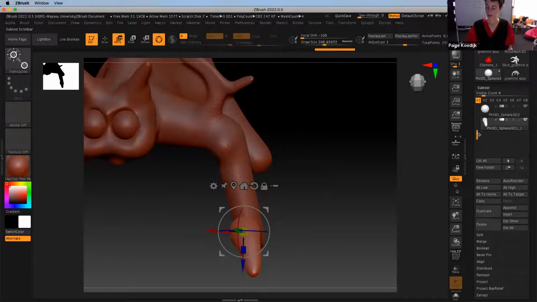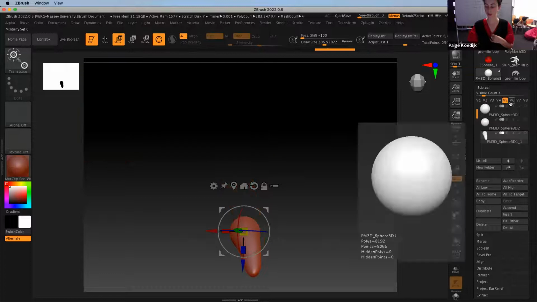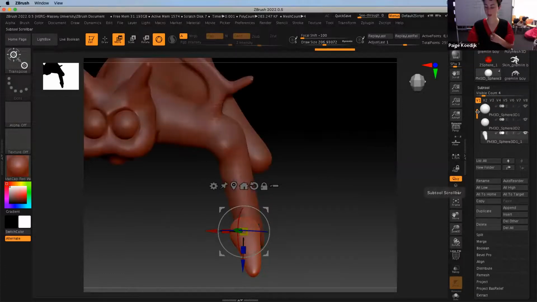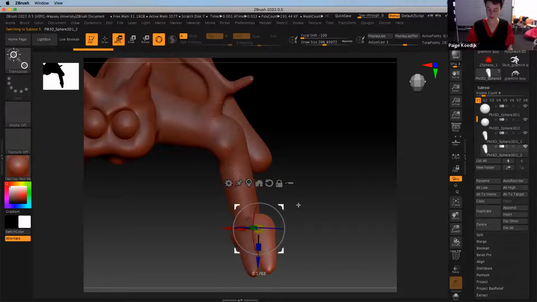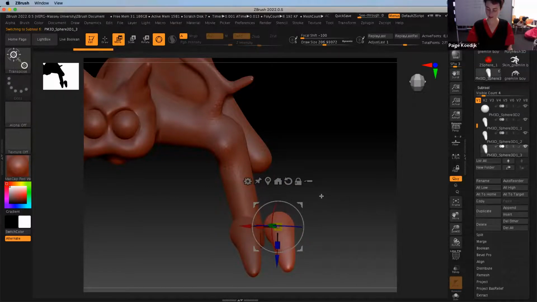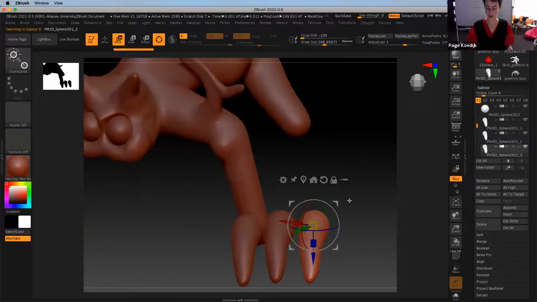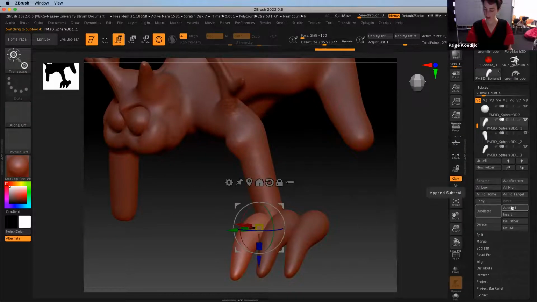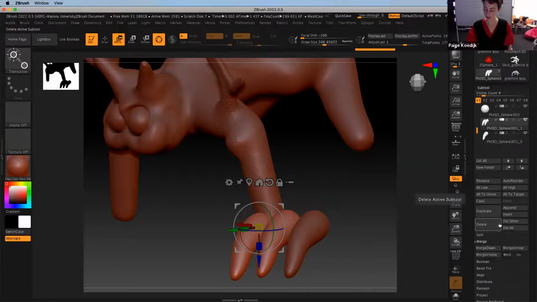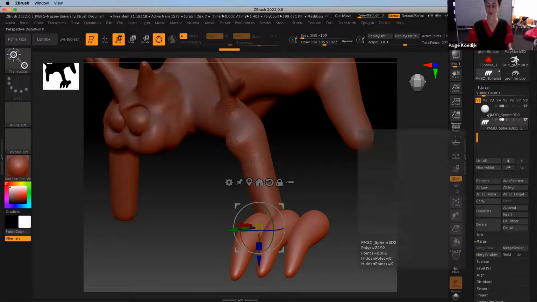You can scroll down. If you're ever losing your geometry in this menu, you just have to scroll up, or you can change the visible numbers. Maybe that's not working. Anyway. So I scroll down, grab my claw, duplicate, move that one, duplicate, move that one. So I have my claws here. You can click on them and go to the merge tab, go merge down, okay, merge down again, okay, and now they are part of one subtool.